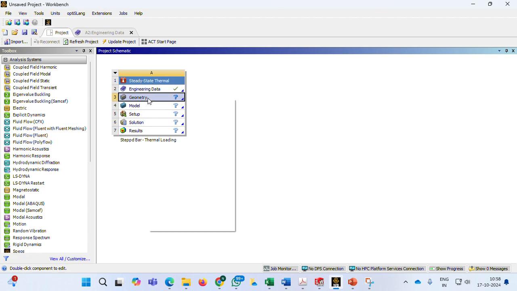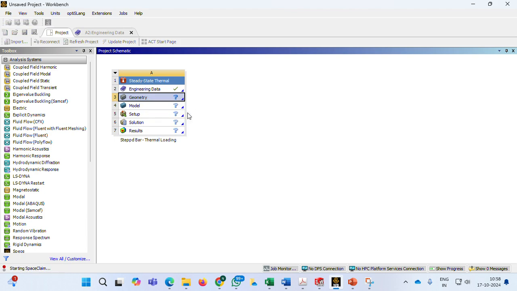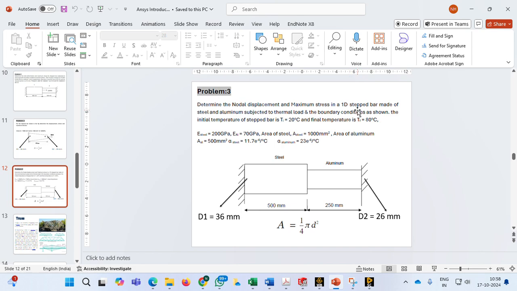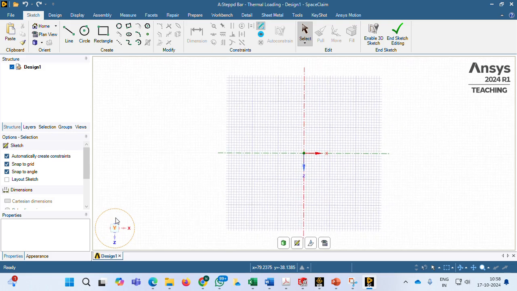Next right click on geometry. I am using the SpaceClaim geometry workbench to create the 1D stepped bar. In the problem it is clearly mentioned as 1D element, so I want to create this stepped bar by using 1D elements only. Now go back to the SpaceClaim geometry workbench. Click on the y-axis in the compass here.